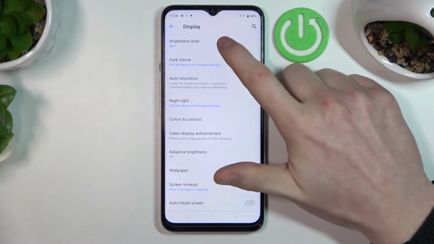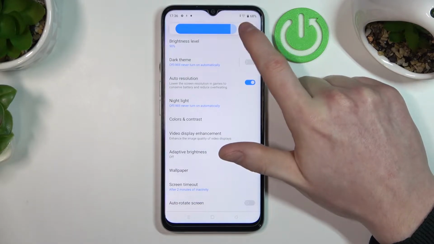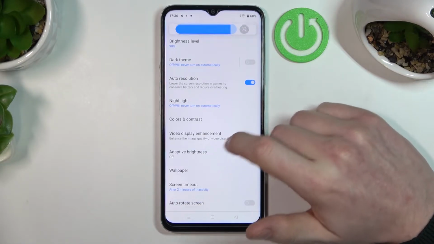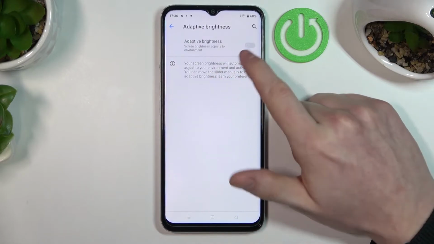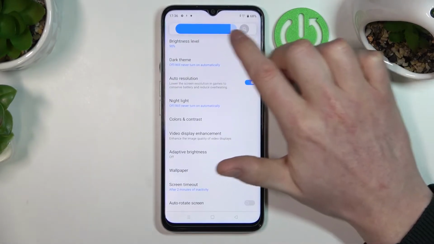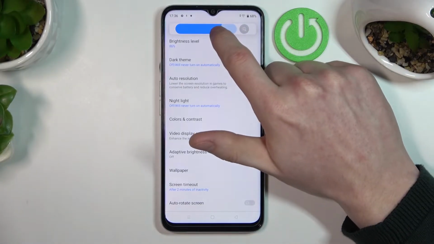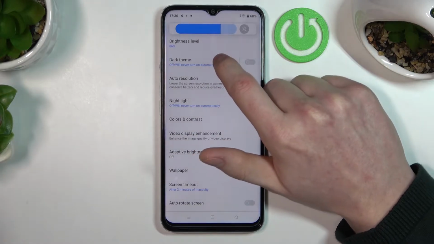And the first one would be to press on the brightness level and make sure that auto brightness here is disabled like that, so it's grayed out. You can also do it in adaptive brightness, just make sure it's off. Because when you leave it on, the brightness will be changed automatically, and sometimes you just don't want your screen to be as bright as it is.